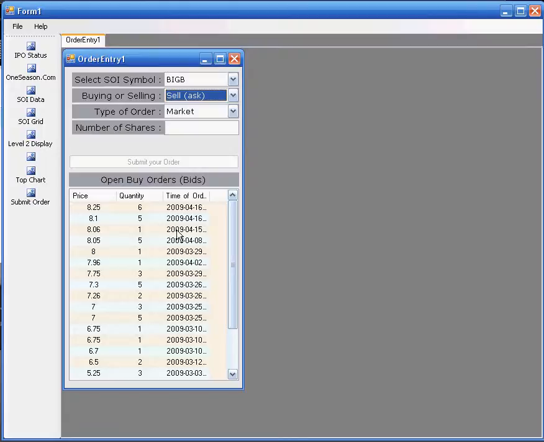So at that point, when this $8.25 bid goes away, it will then sell at $8.10, then $8.06, then $8.05, then at 8, and it'll create a limit order at 8 for the rest, if there were any shares left over on the stop limit order.